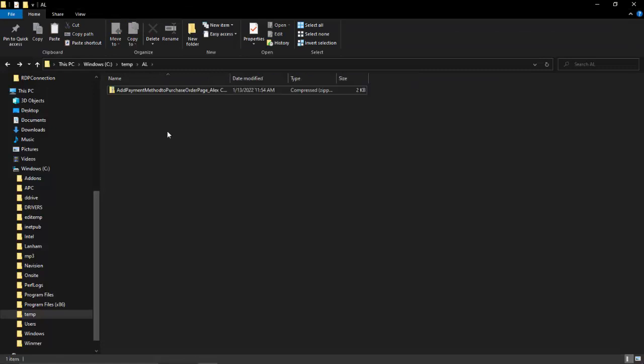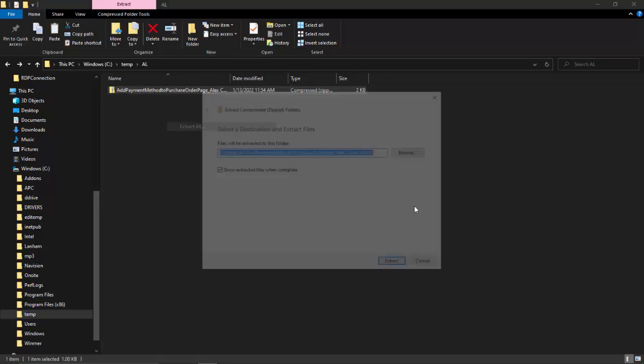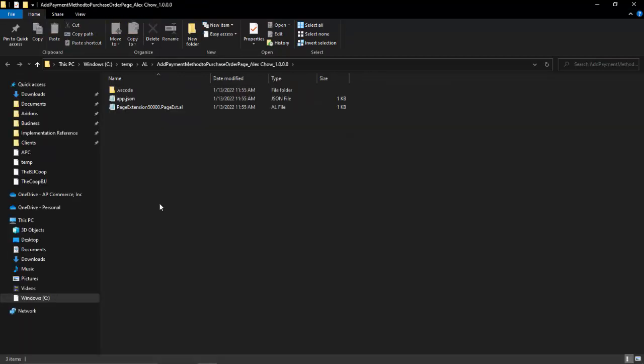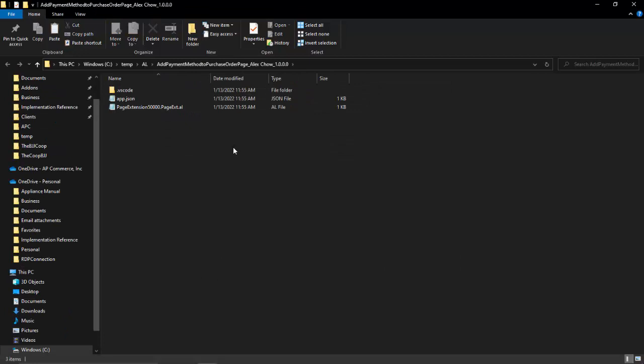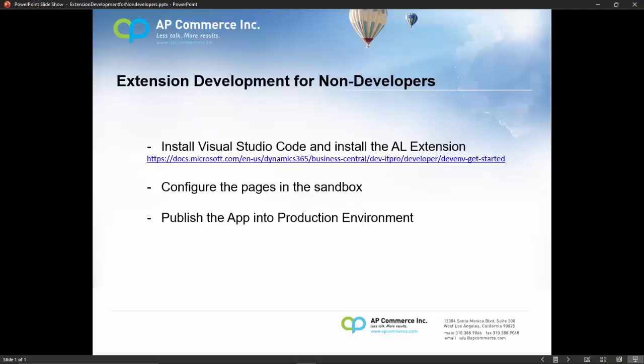This is the file that's been downloaded from Business Central. So I'm just gonna go ahead and extract this file. And the only 2 files that I really need from the source code are the .al code and the .json, the app.json. The last step is actually publishing the app into the production environment.